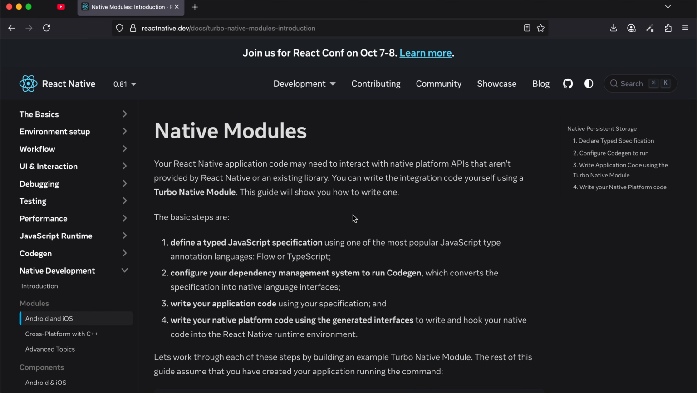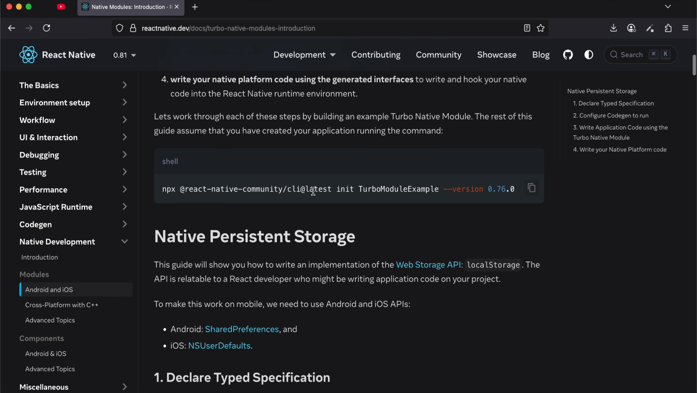So you need to go to this particular documentation, and first you need to run this particular command over here. Now you don't need to specify version. So I am using the latest, React Native 0.81. So if you don't specify the version, whatever is the latest, it takes that particular version. And instead of turbo module example, you can write your own project name over here.